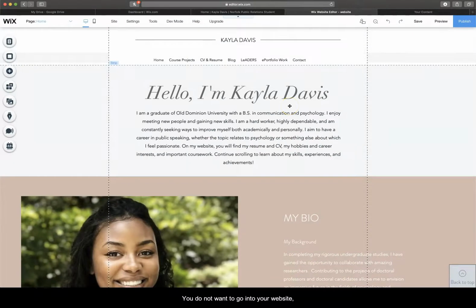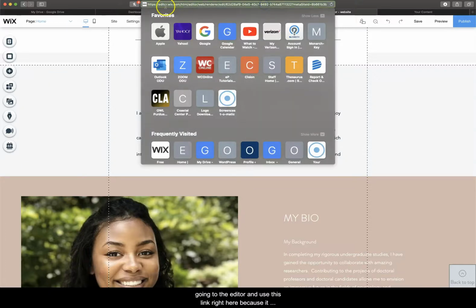You do not want to go into your website, go into the editor and use this link right here because it says editor.wix.com. That is not the proper link because you are the only person that can edit your site, not your professor or classmates. So if you try to send this link to your professor or anybody else that wants to see your site, they're going to get a 404 error message.